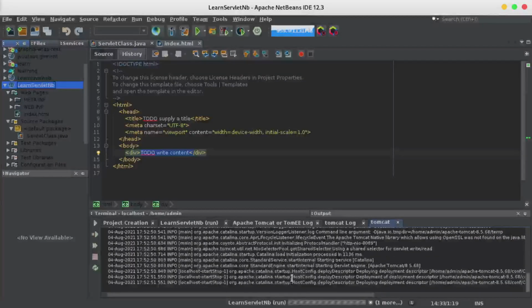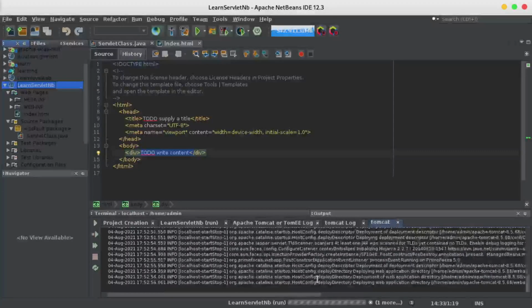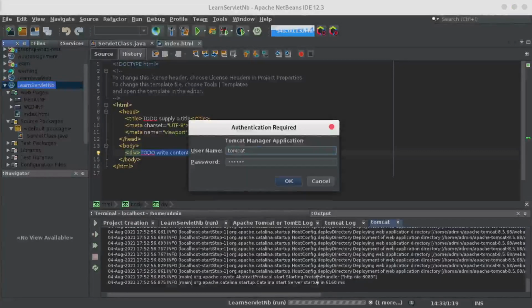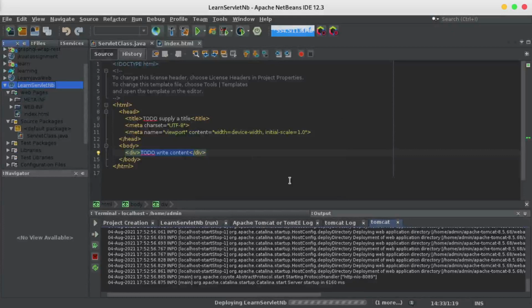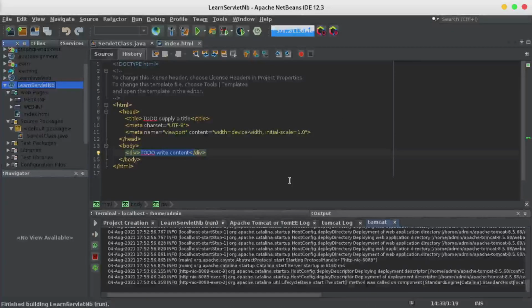You can see our Tomcat is starting up. I told you it will give you this pop-up. I used my username Tomcat, my password Tomcat. Let's see what happens. Oh, it works. It works. And it has not tried to open my default browser, which I have not set.